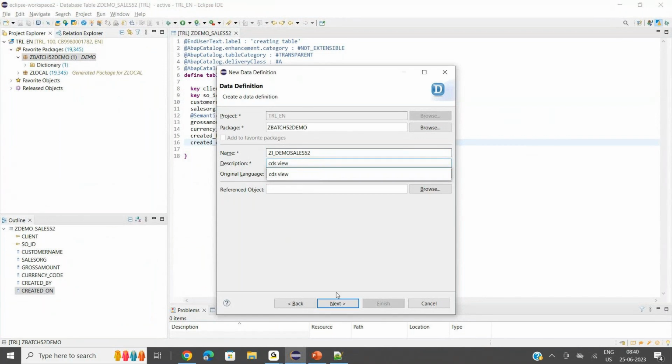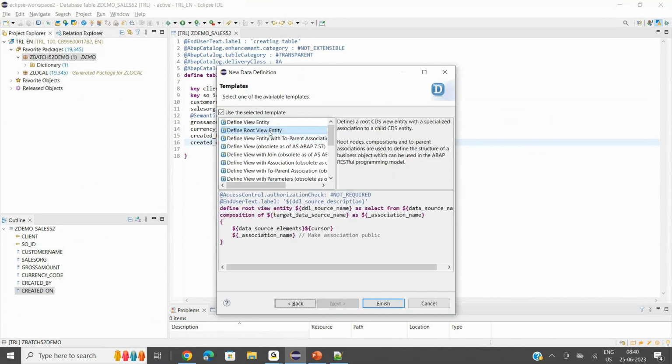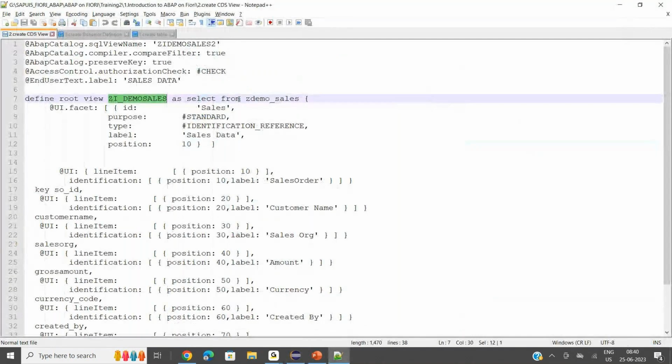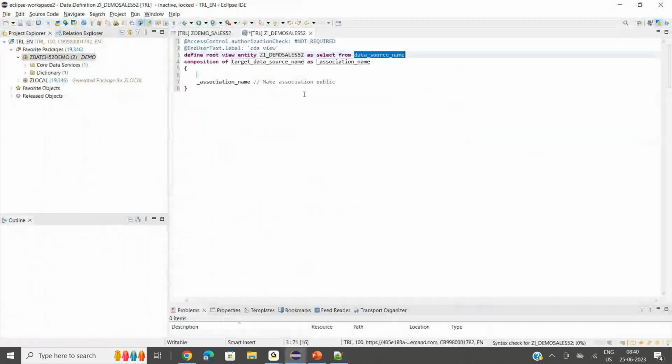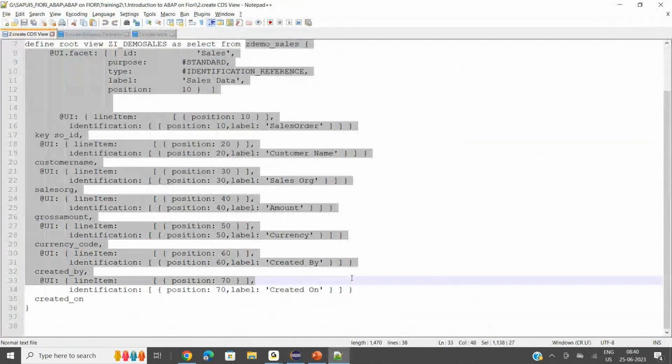Then click next. Then next. Okay, then here you see define root view entity. Then I'm clicking on the finish button. So I'm creating a CDS view that reads the data from this table. I'm just copying and pasting because this is a demo.